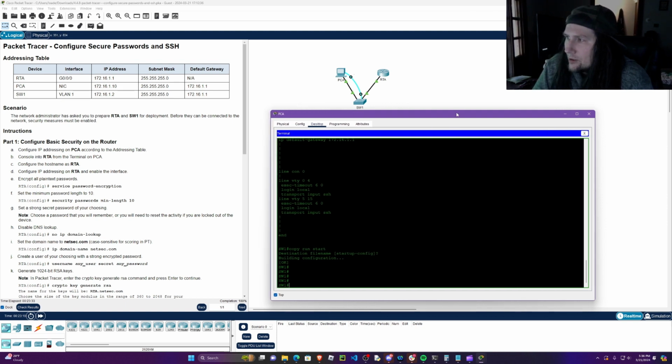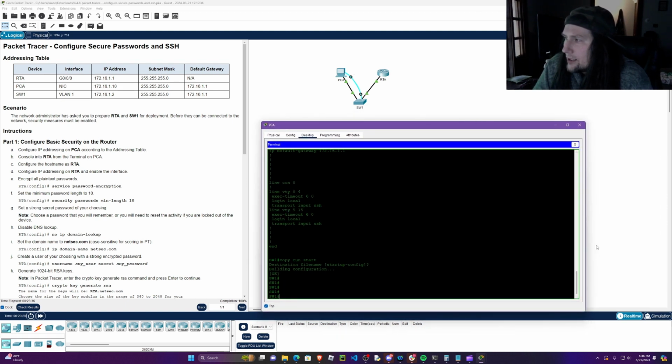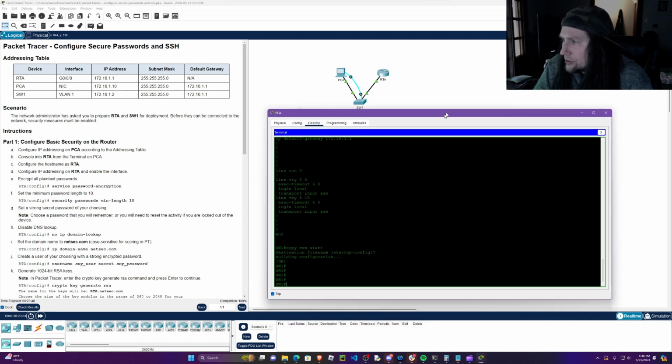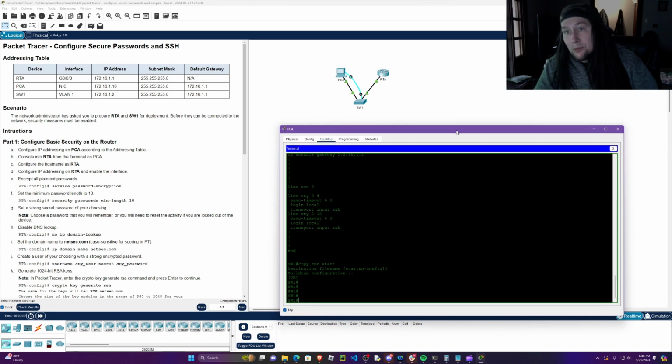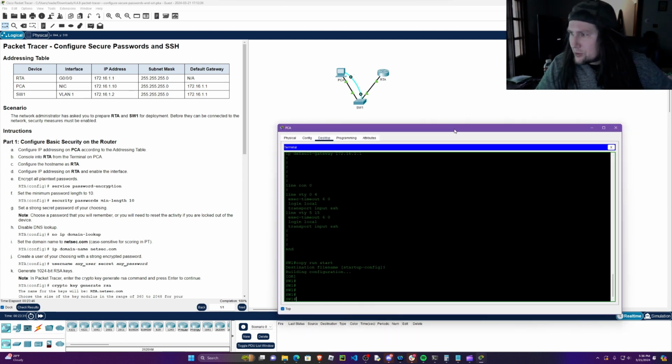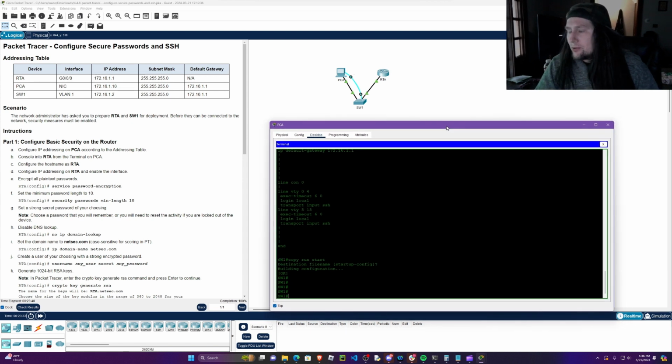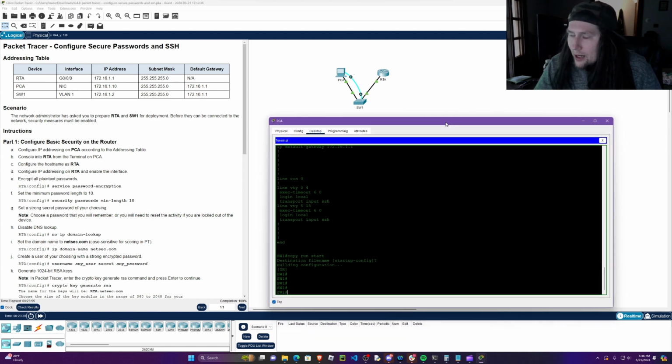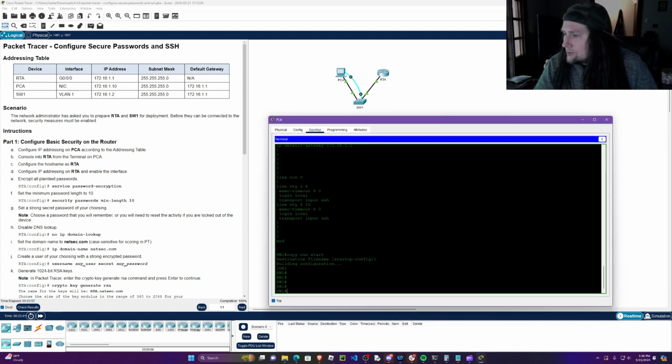Okay? Now, as you get further into this course, as I'm assuming most people are coming here because they're doing this lab as part of the course. If not, well then, whatever. But as you get further into this course, you will find more ways to secure SSH and make your instances in Cisco IOS much more secure than this. But for now, we've done the deed.